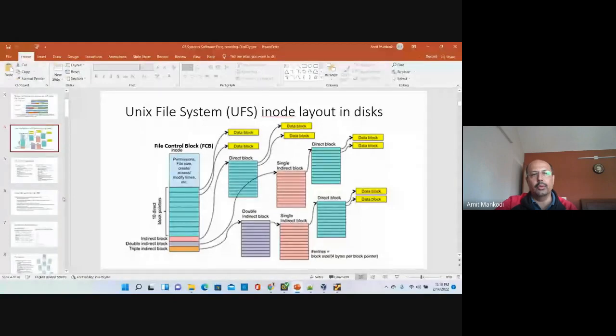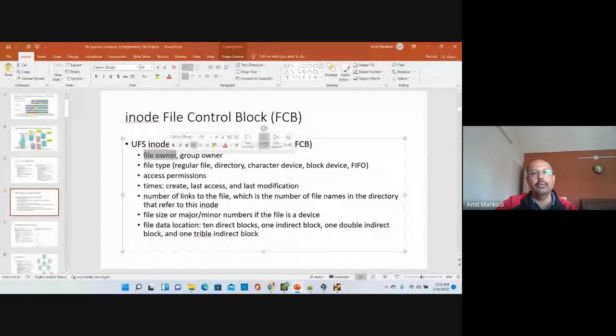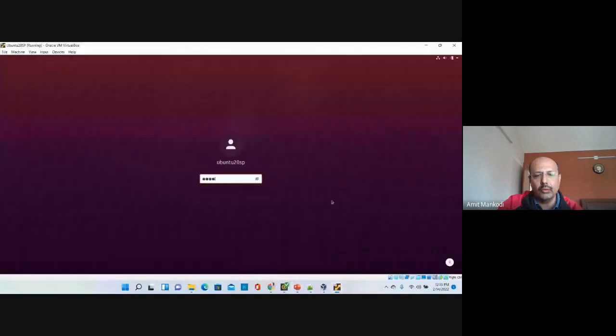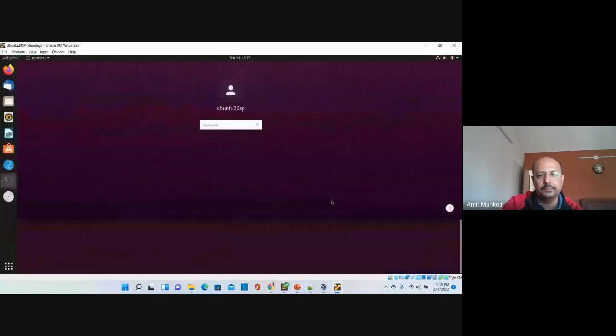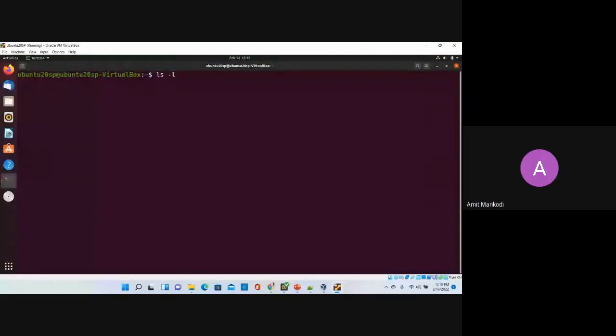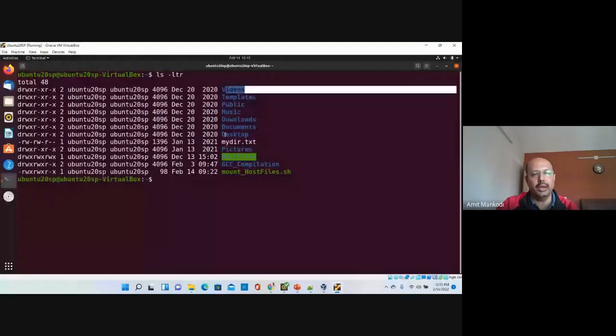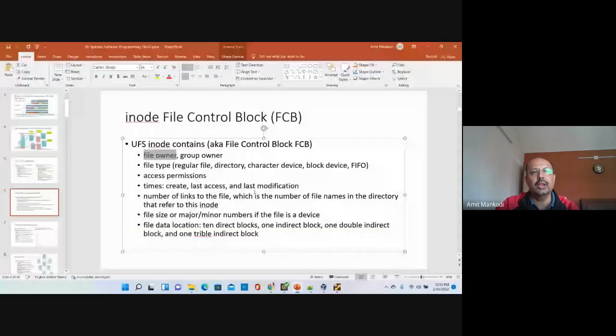If you want to look at what the different fields of the inode structure are, I put that slide also in text format. So you have the file owner. When you do the ls command, we get information about who the file owner is. This is the user ID who owns this file or directory. This is also the group ID who owns the directory or file. So you can get the information about the group owner and the file owner.